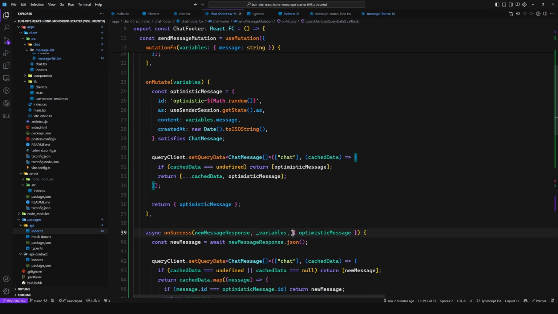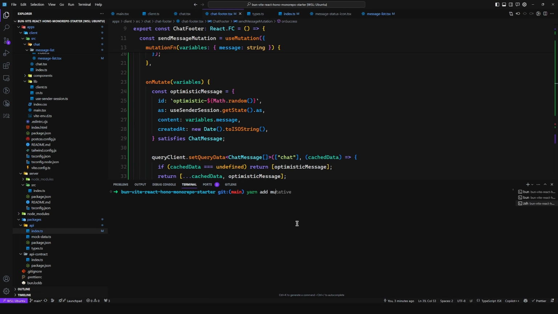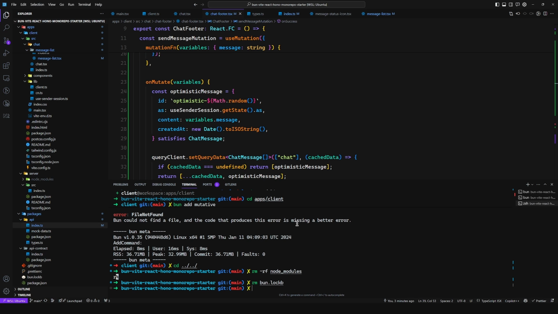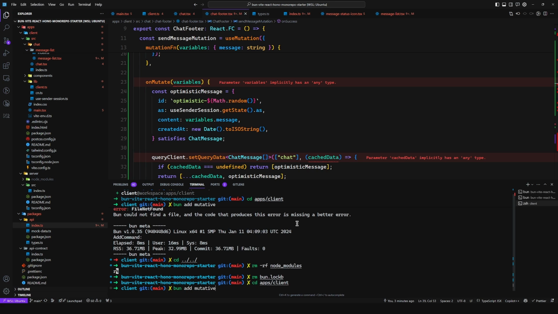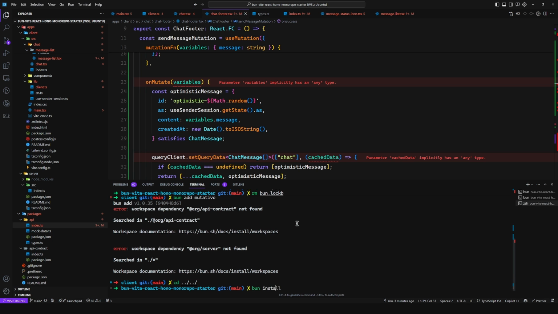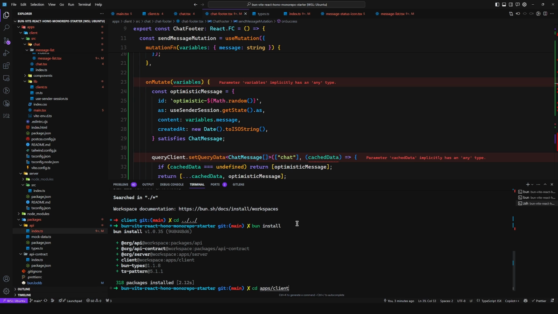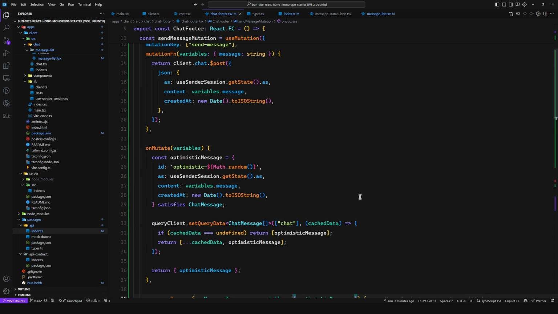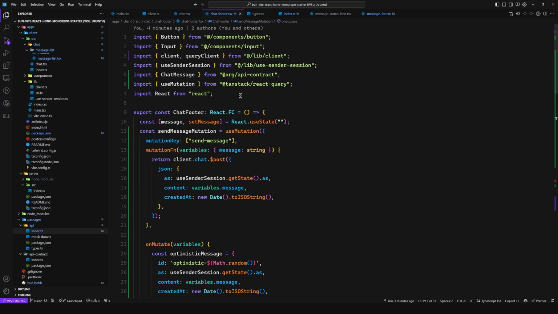So for that, let's come here and let's add Mutative, or bun add actually, and this is in apps client, so bun add Mutative. Now we're getting this error here, so again remove everything, cd back into client, and then bun add Mutative. And now we're getting this error because we need to run bun install at the root, and now I can come here and say bun add Mutative. And now we can start using it, which is actually very straightforward.